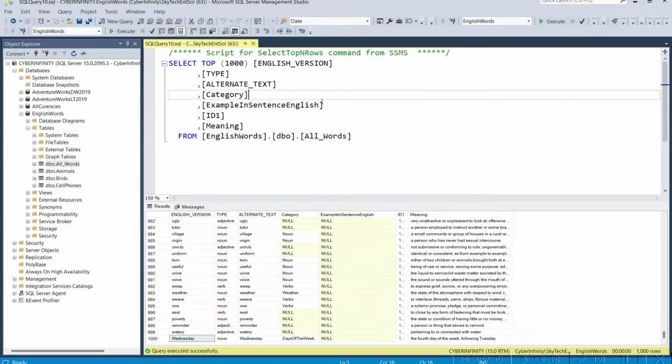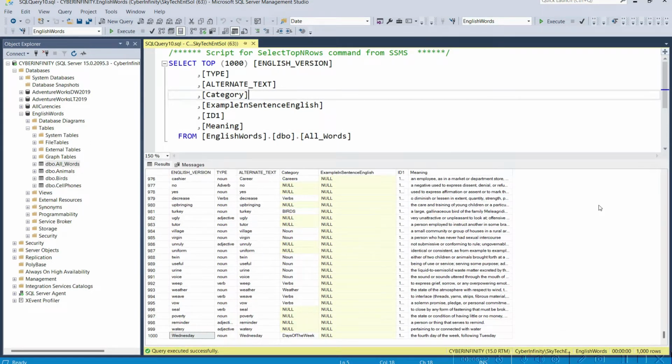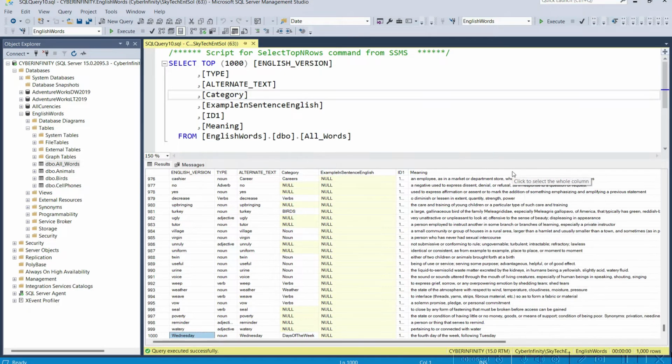But look. So here we are, right? This is what our data looks like. And it's always good to know what your data looks like. We have English version, type, whether it's a noun, pronoun, adjective. I'm sure you remember those from school. Alternate text. It looks like this was a website, so obviously there were going to be some pictures, and you show alternate text for the picture when you mouse over it on a web page. But that's neither here nor there.